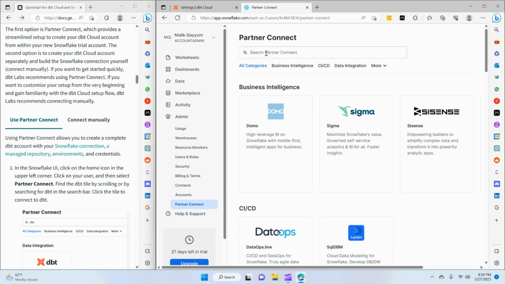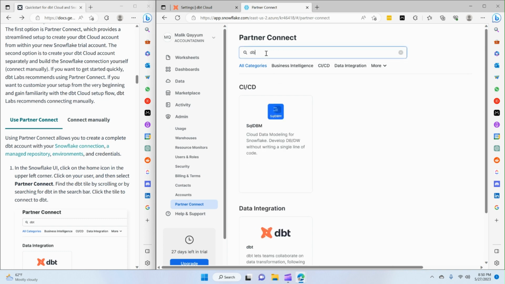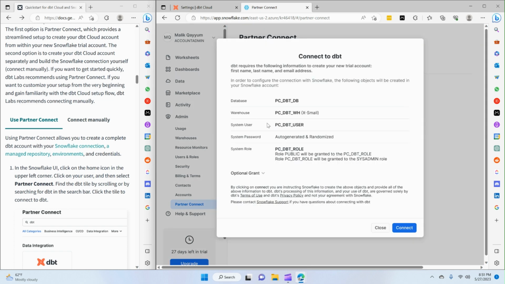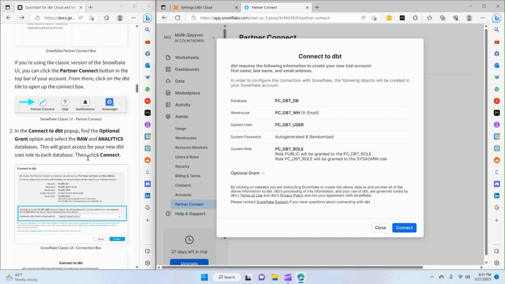Once we are here, we have to search for DBT Partner Connect, and we have to click into that. So I'm basically following this documentation. I already know the steps, so I'm just opening that as a frame of reference. In order for you to follow that documentation, you don't necessarily need to watch the video. If you're doing it again, you can go through the documentation instead if that's convenient.